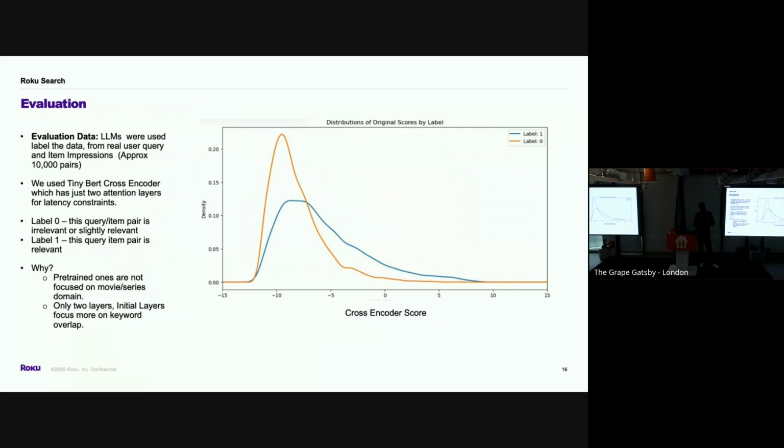When we evaluated it, you could see that it was not able to do a good job by default, and there could be many reasons for this. One is it has only 2 attention layers. Initial layers just focus on keyword overlap. It's not really doing much semantic work. The other reason is that pre-trained models don't understand the domain of movies and series.